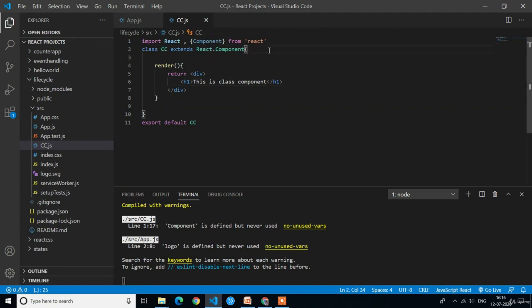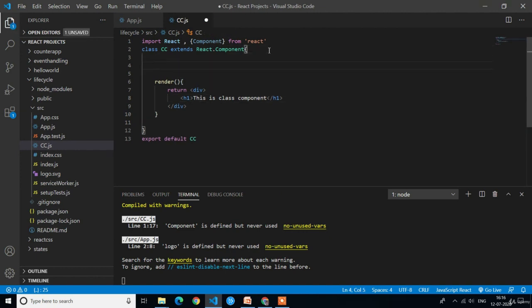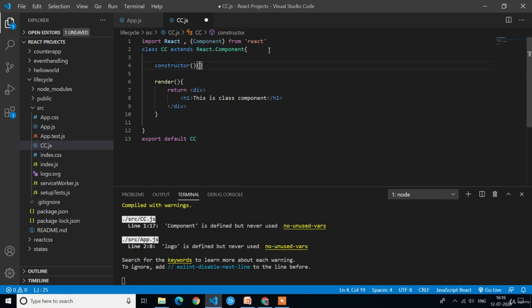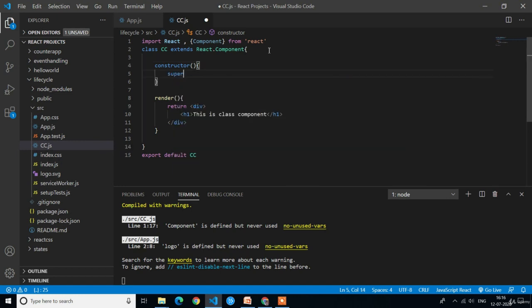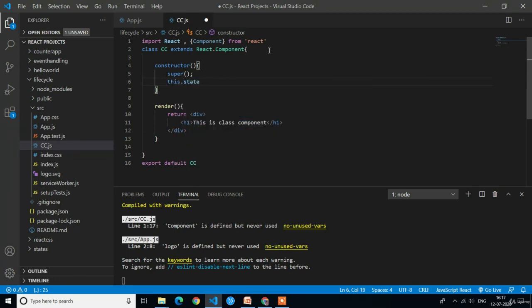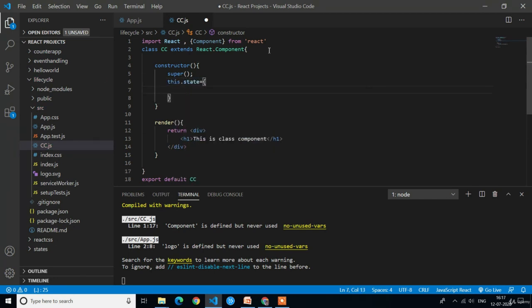Before writing the componentWillMount method, I will create the state in the class component. So in the constructor, I will write the super method. Afterwards I will create the this.state object equal to, I will create a variable with the name number. I will initialize this number with the value 0.